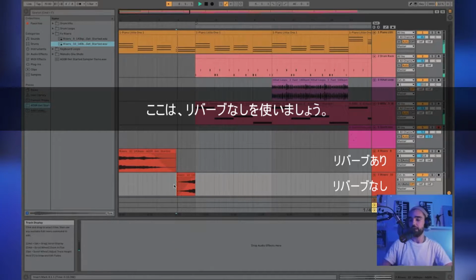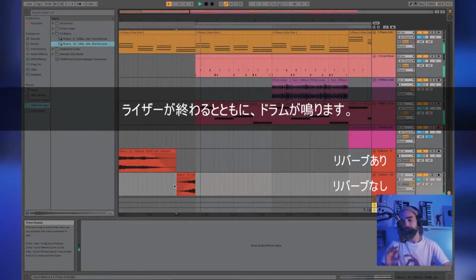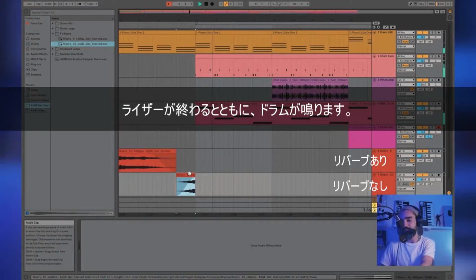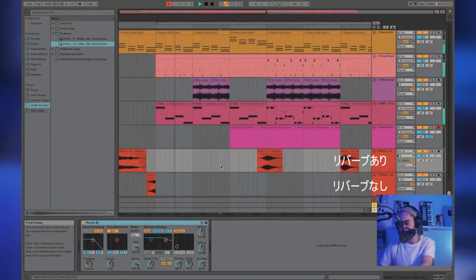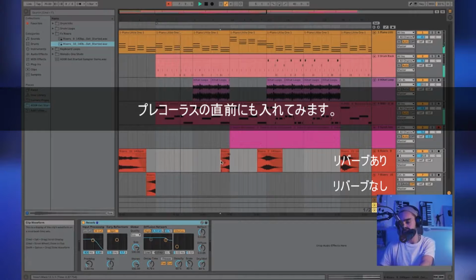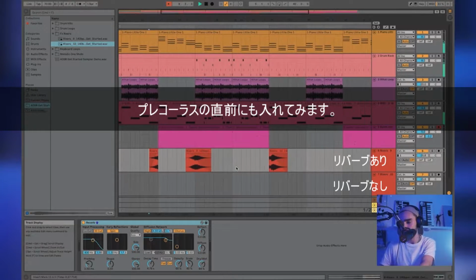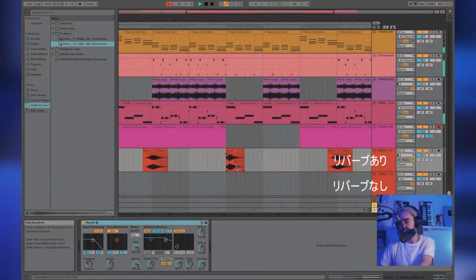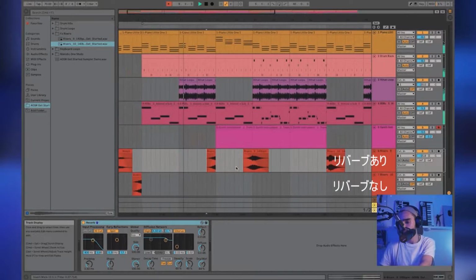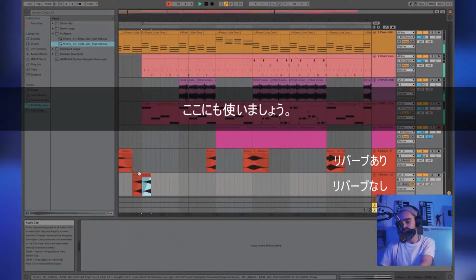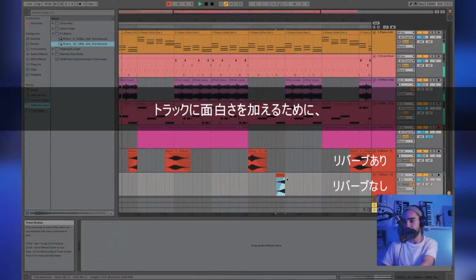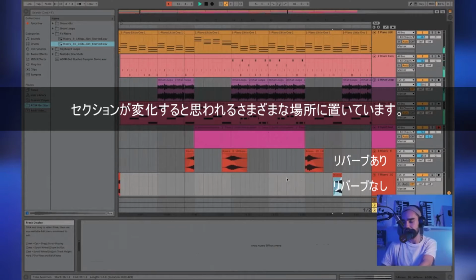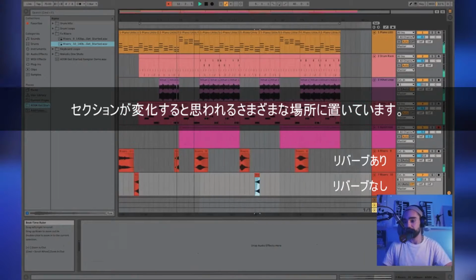So I'm going to have this one actually fade up and instantly stop as soon as the drums hit. We can use this now later. Let's use it here, going into the pre-chorus. Later, I'm just putting them in different spots where I see the sections changing so I can add another layer of interest to my track beyond just the musical ideas.